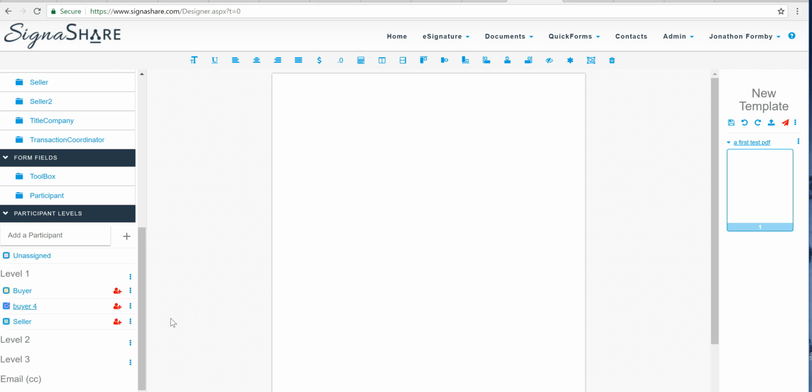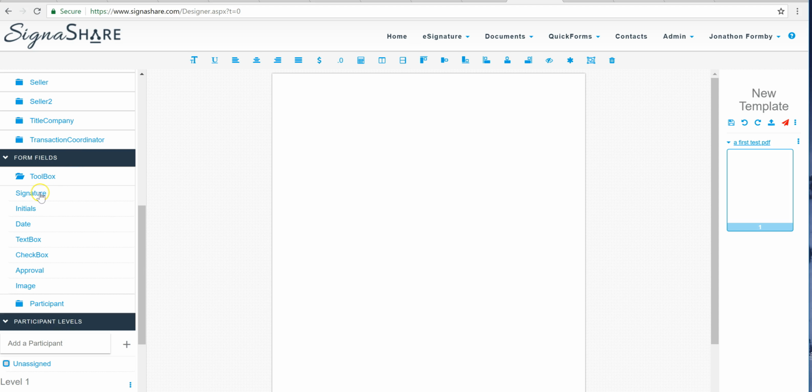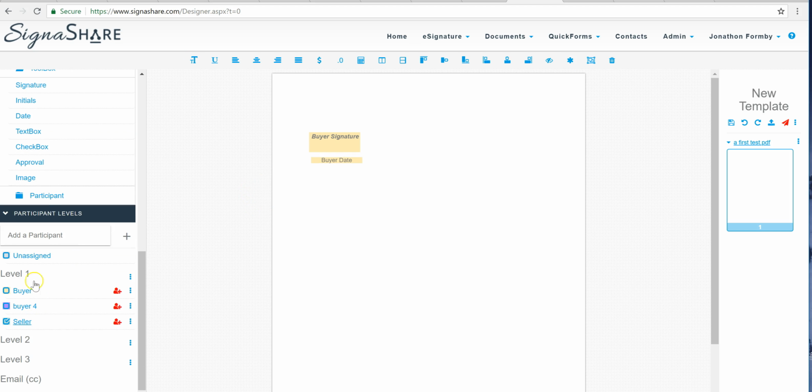After you have added all the desired participants, you can then start adding spaces for signatures and initials. Simply click on the desired participant, then go to your toolbox and click on what it is that you need. So here we'll put a buyer signature as well as the date. And then we will go and add a signature for the seller, and we'll add their initials.